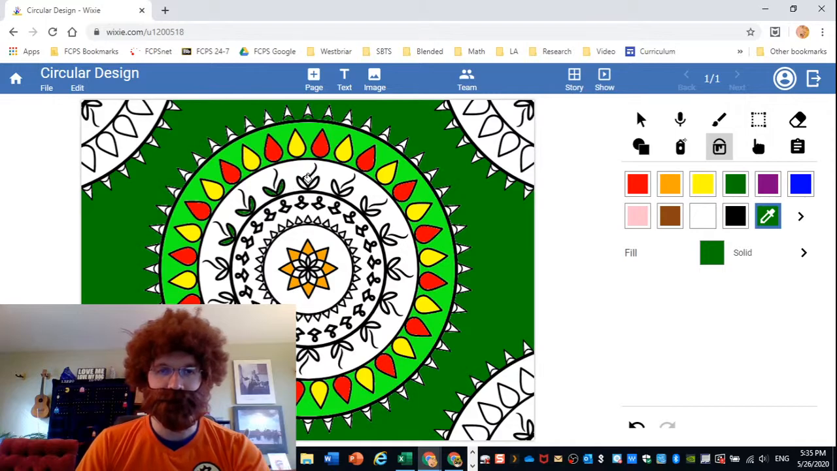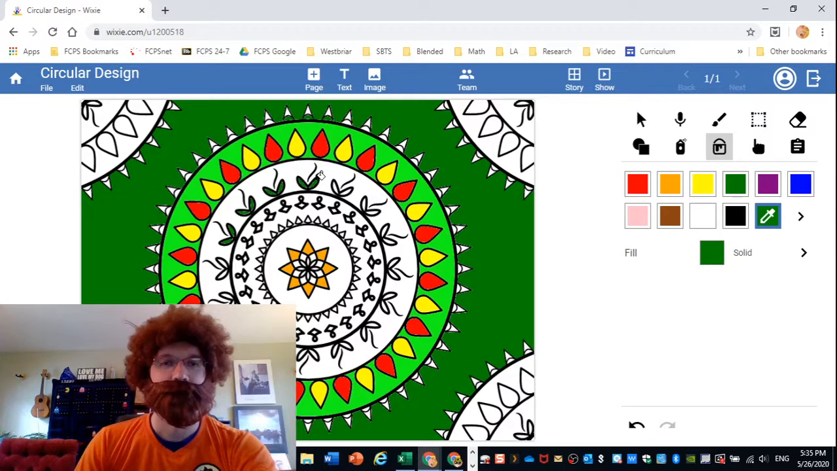Some of these little spaces can be hard to color. But that's enough coloring from me. I just wanted to make sure you all knew how to color in Wixie. Very easy, very fun project, easy to do. All right. So, now, let's talk about a great project you can do inside Wixie. When you are doing Wixie, you can do, actually, greeting cards.